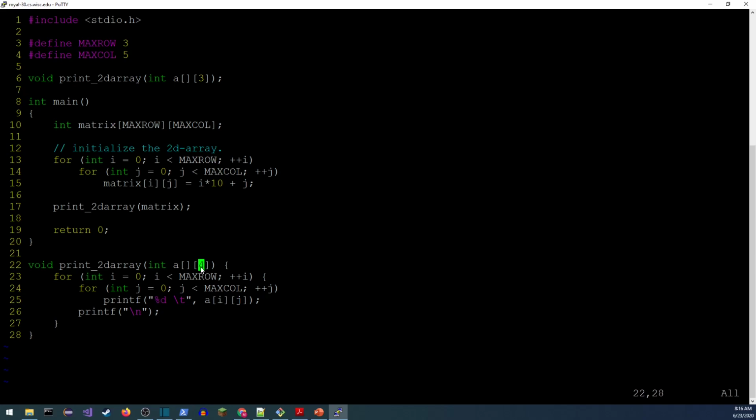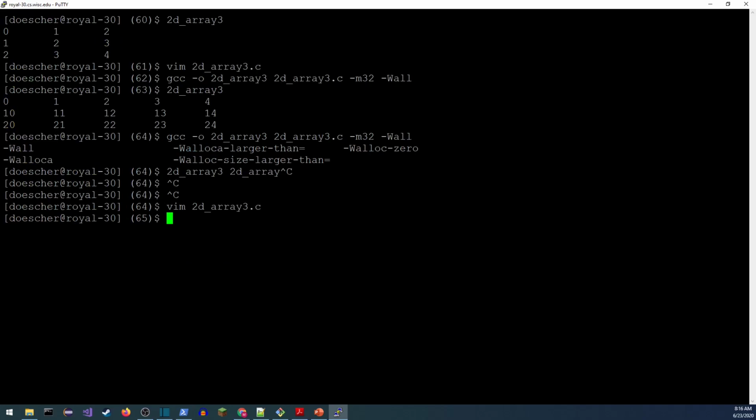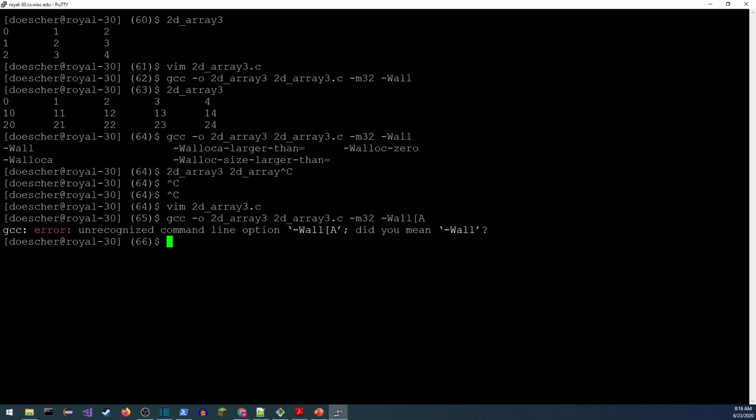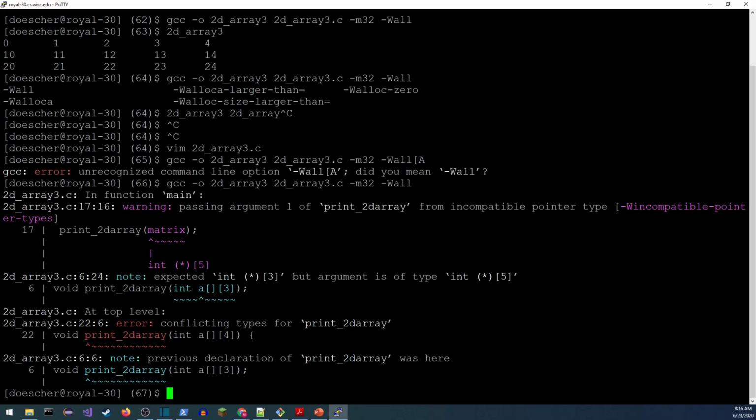So replace that with a 4. Now if they're different, now if I compile this again without the garbage. Okay, yep. It's going to give me this first warning, passing argument 1 of print 2D array from incompatible pointer type. So it knows that this does not match int 5.